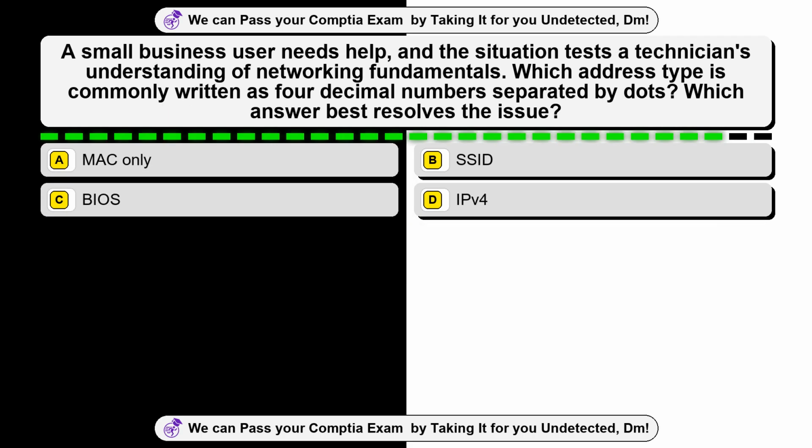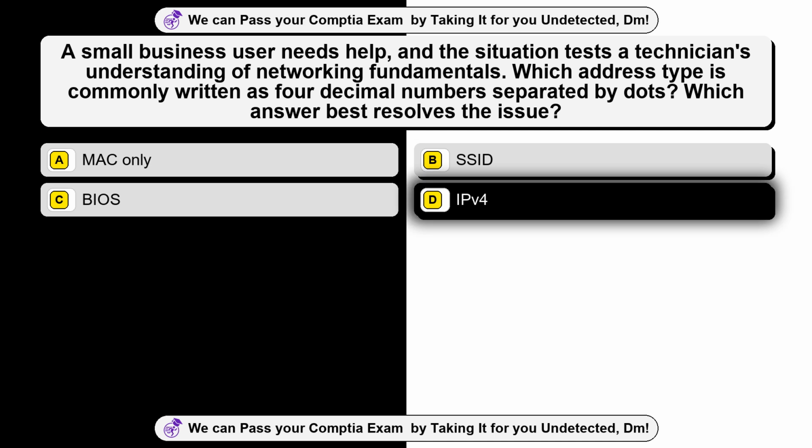Question 19. A small business user needs help, and the situation tests a technician's understanding of networking fundamentals. Which address type is commonly written as 4 decimal numbers separated by dots? Which answer best resolves the issue? Option A, MAC only. Option B, SSID. Option C, BIOS. Option D, IPv4. The correct answer is option D, IPv4.